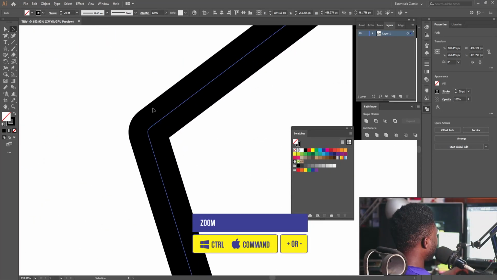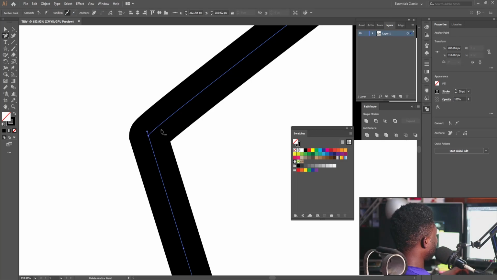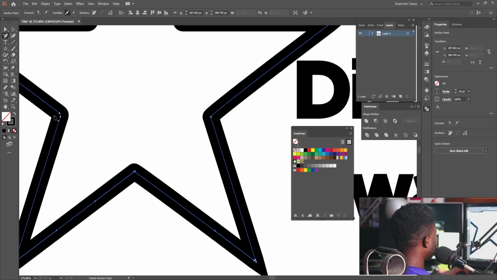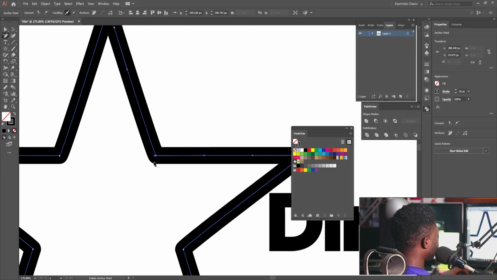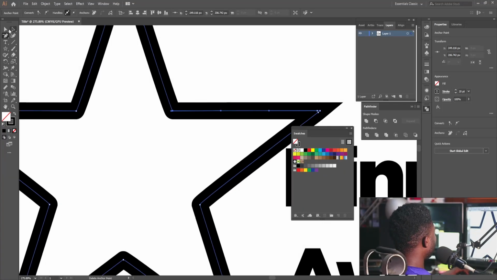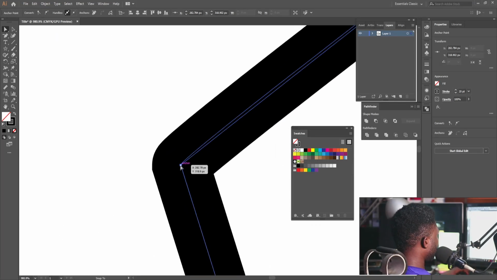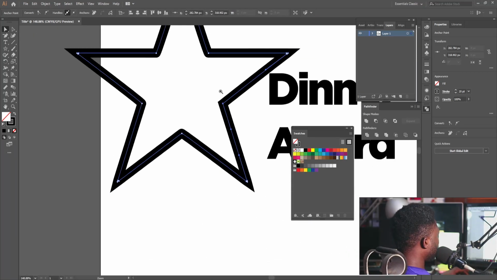I don't like the fact that the angle of my star is looking this way, so I need to take out some of the points here. For this, I'll delete this. All right, and I'll do the same thing here, same thing here, here, here. Okay, so I'll select this side and click here. Let's zoom in. Drag this down. Okay, so this is what I want to achieve.